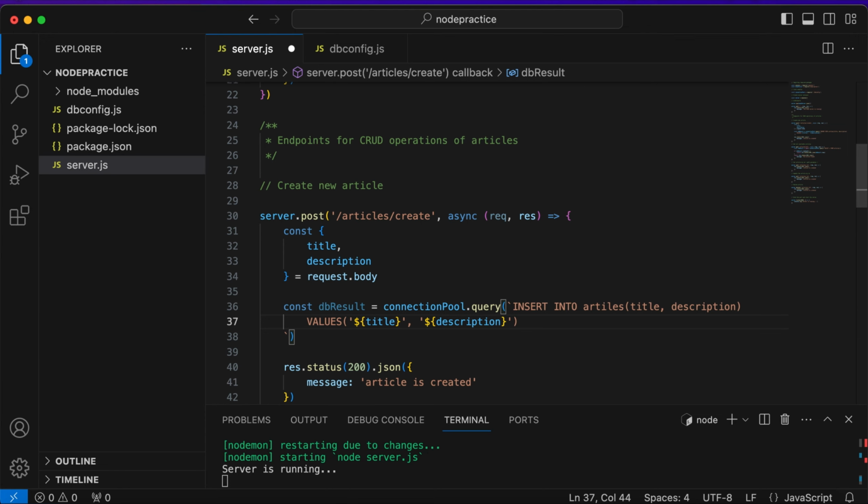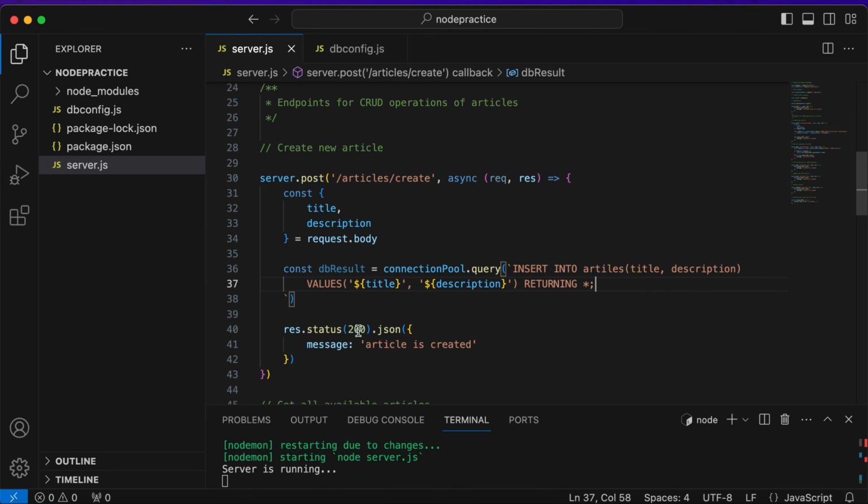Okay, once the query is executed successfully, we have to return the recently inserted record to the user. That is the reason why here I am giving RETURNING star. Returning star sends the recently inserted record back to the client.